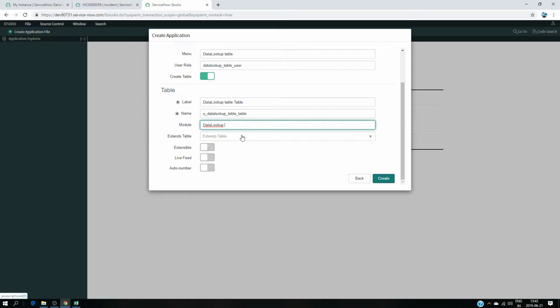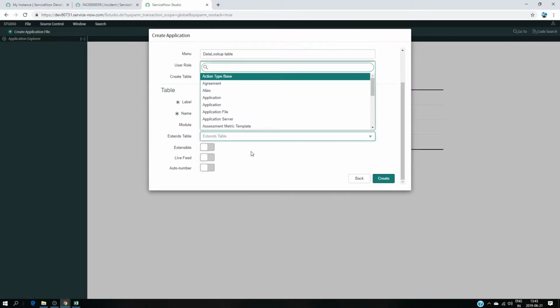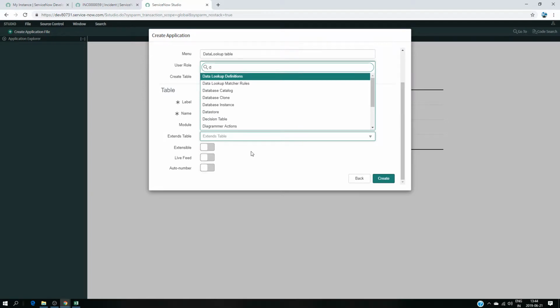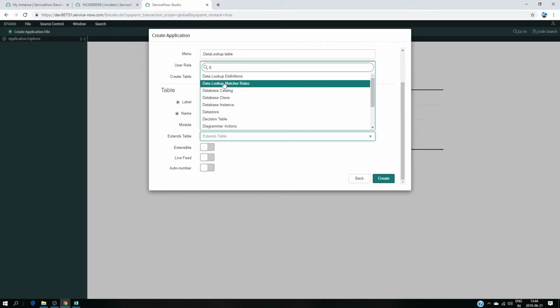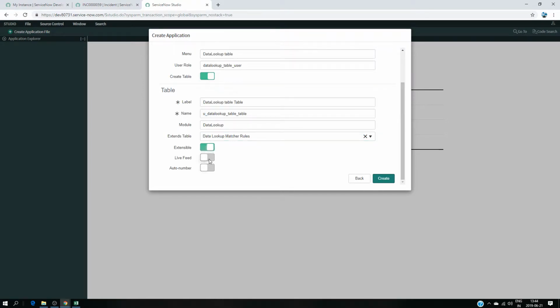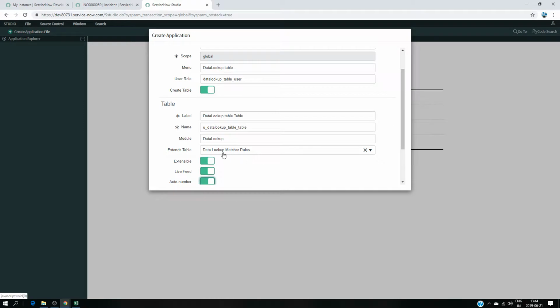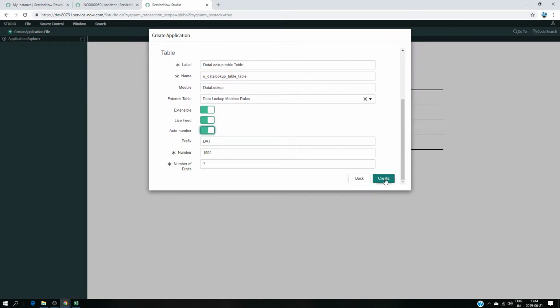Okay, and it should extend another table which is called data lookup matcher rules. This is highly important if you want to have this table as a data lookup table. All you need to do is choose this one, data lookup matcher rules. So you click on create.